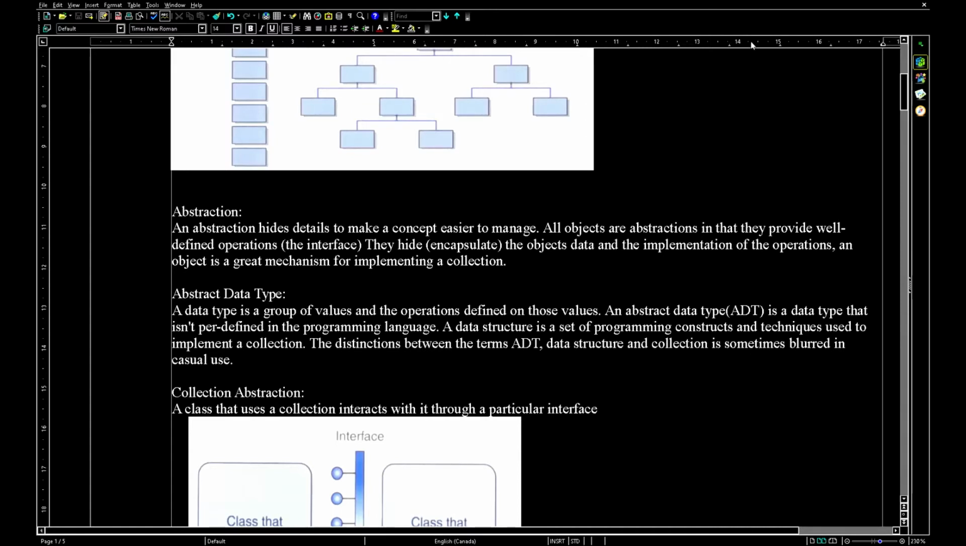Abstract data types. A data type is a group of values and operations defined on those values. An abstract data type, ADT, is a data type that isn't predefined in the programming language. A data structure is a set of programming constructs and techniques used to implement a collection. The distinctions between the terms ADT, data structure, and collection are sometimes blurred in casual use.